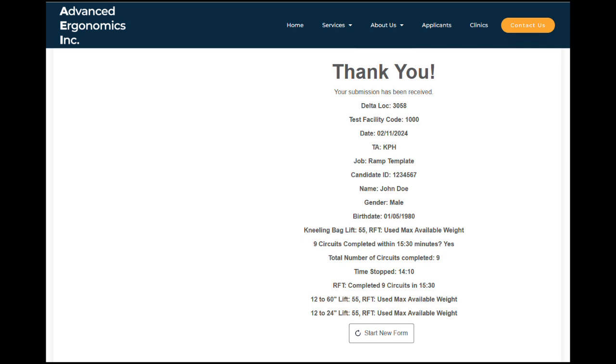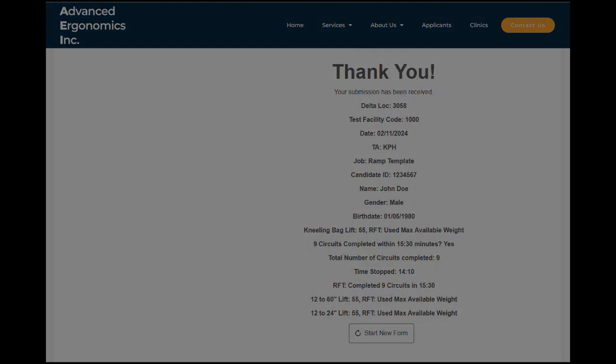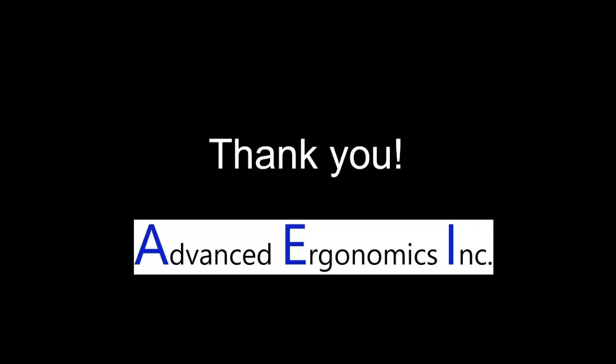Alternatively, you can use the back arrow with a few clicks to return to the form selection page to select a different job title. Thank you for completing this training module.